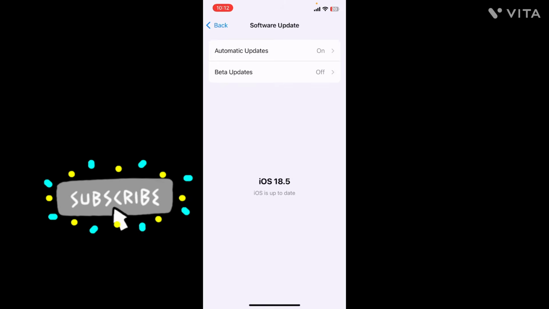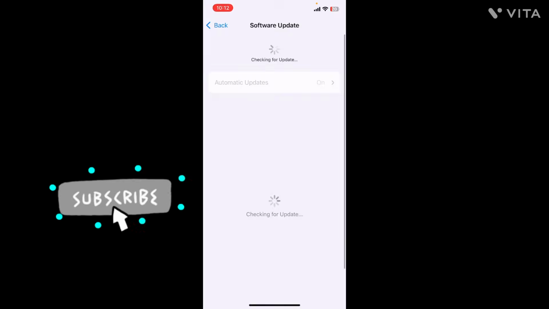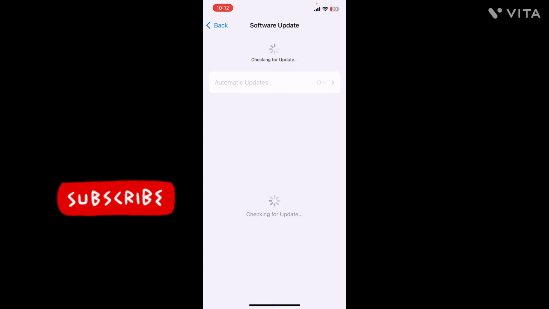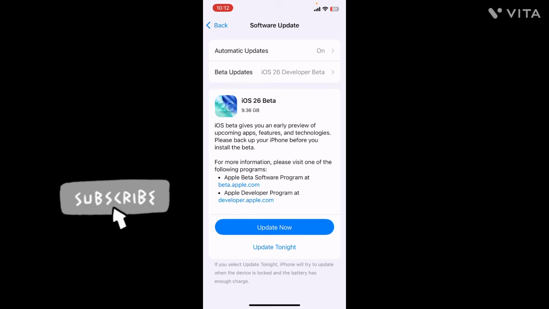Here you will see the beta updates option. Simply click over here and then you have to click on the iOS 26 developer beta option. Then you have to click on the automatic update option. Your phone will be updated to the latest iOS. Here you will see that the iOS 26 beta option is available on your phone and you can click update now or update tonight option.